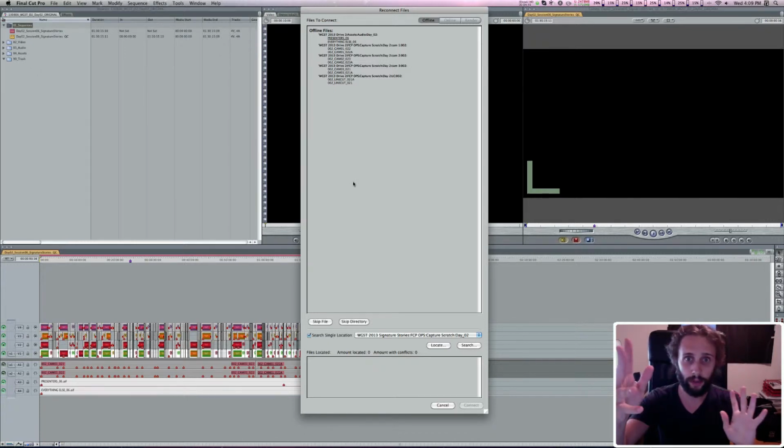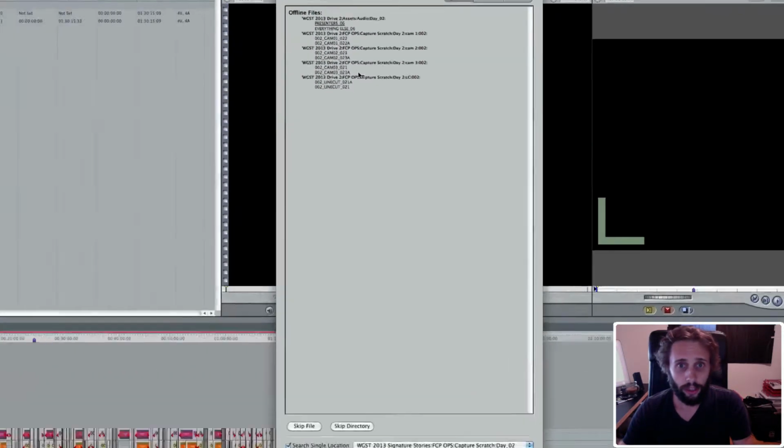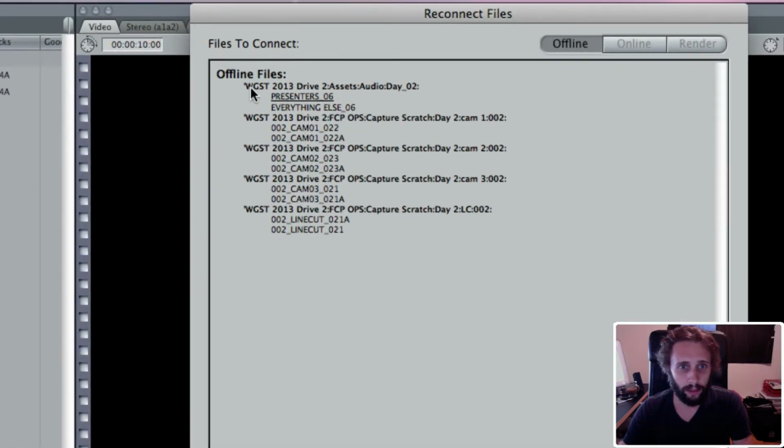The last thing I want you to recognize is this. You can notice here that basically the bolded text here shows the folder. So this is WGST 2013 drive 2, and then it's in a folder called assets and a folder called audio, right? Over here, this is in your capture scratch.